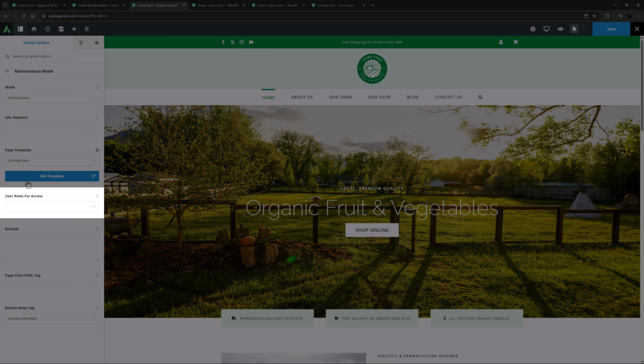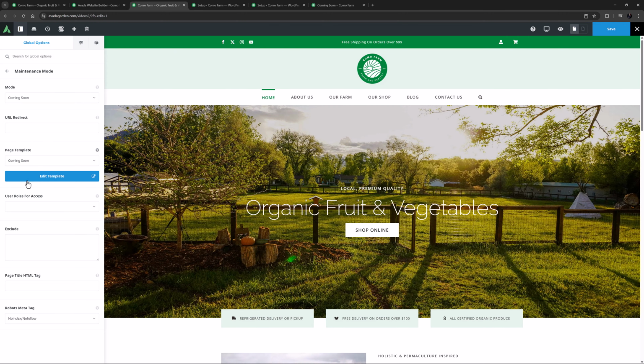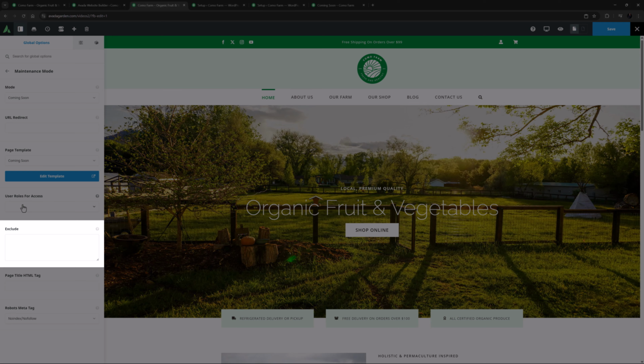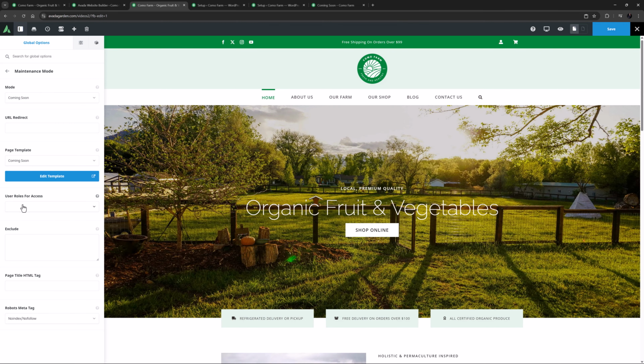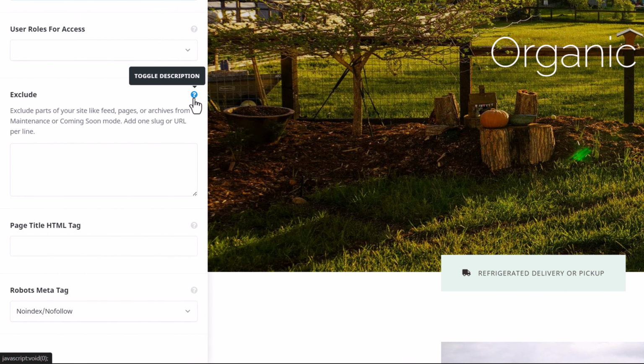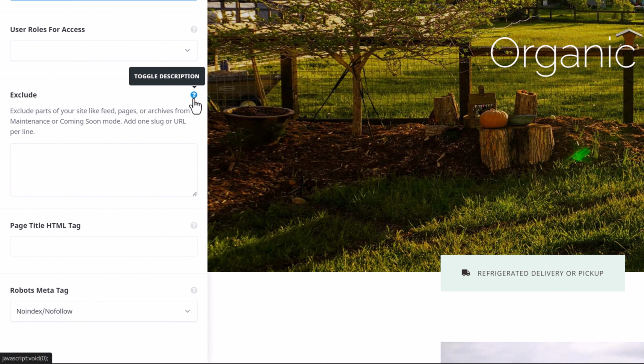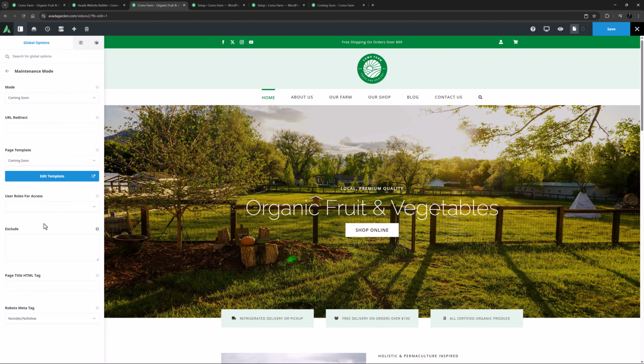User roles for access is the next option, and here you can select if you want to grant access to any users with specific user roles. I'll leave this empty, so in this case it will only be administrators that have access to the site. Then comes the Exclude option. Here you can add the slug for any parts of your site you want excluded from the maintenance mode. As the description says, this could be your feed, specific pages, or archives. Again, I will leave this empty here.